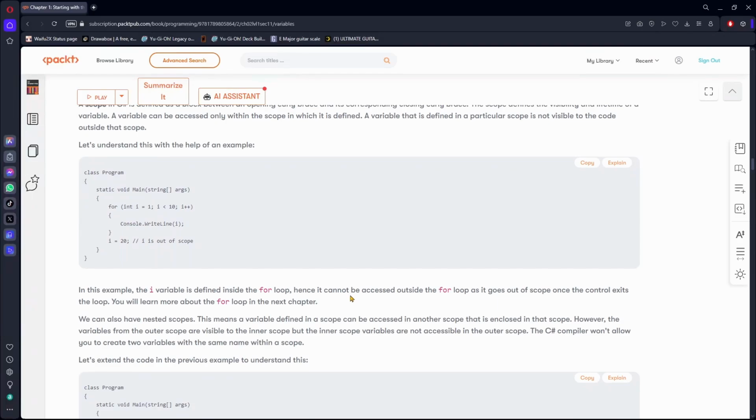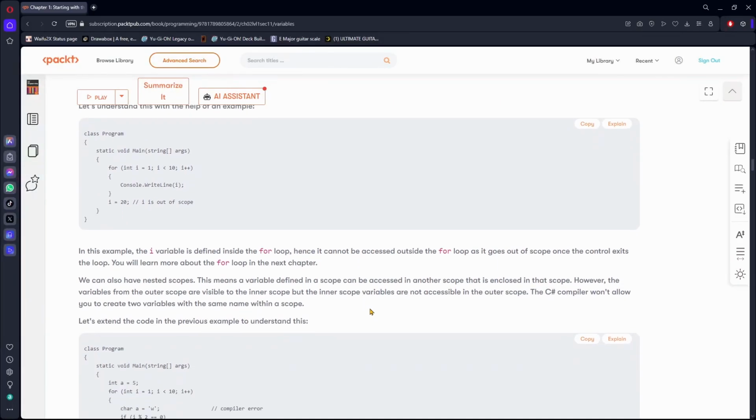Right, in this example, the i variable is defined inside of the for loop, hence it cannot be accessed outside of the for loop, as it goes out of scope once the control exits the loop. You will learn more about the for loop in the next chapter.